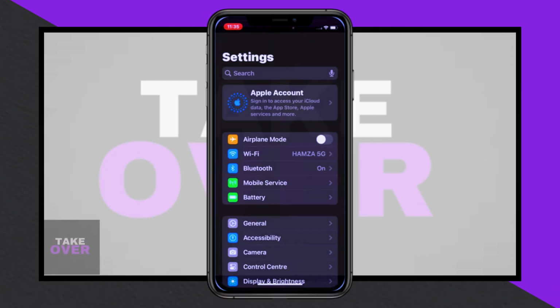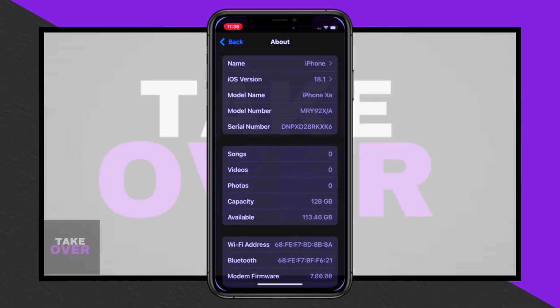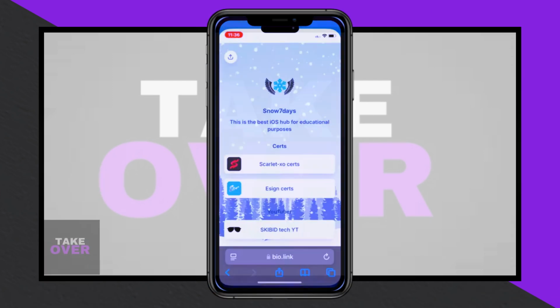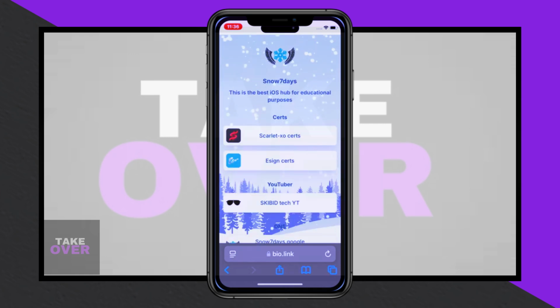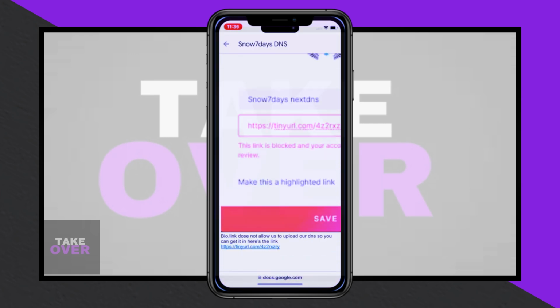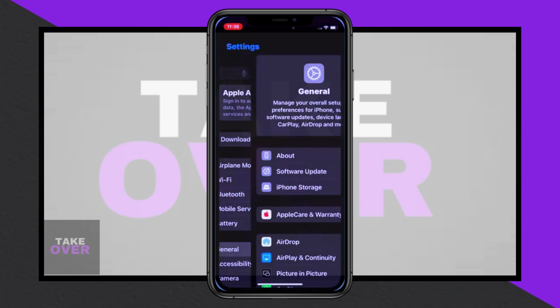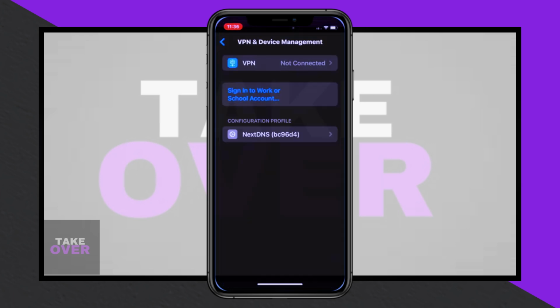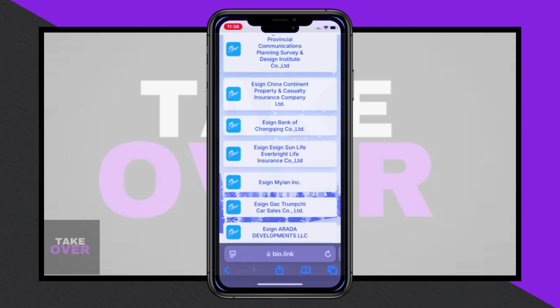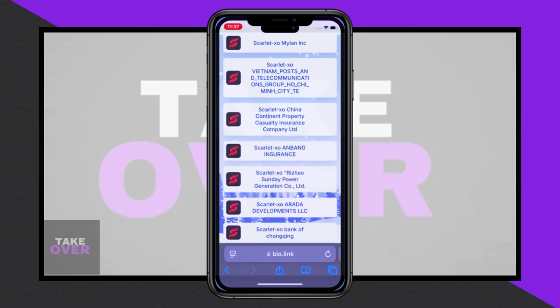Today, I'm showing you a detailed step-by-step guide to install Scarlet on your iPhone or iPad, completely avoiding the need for a computer or jailbreak. Scarlet is a powerful tool that lets you install IPA files directly on your device, allowing access to apps outside the App Store with ease.